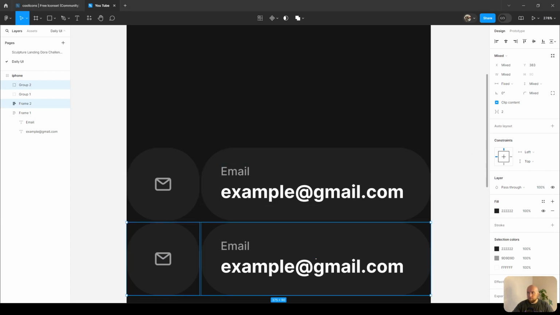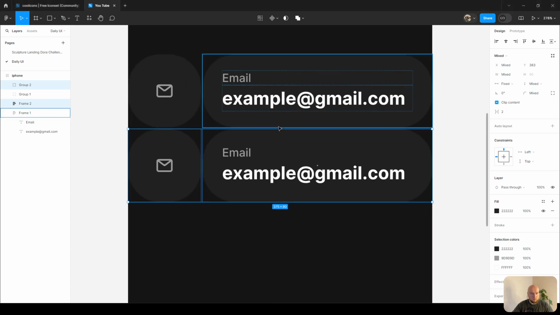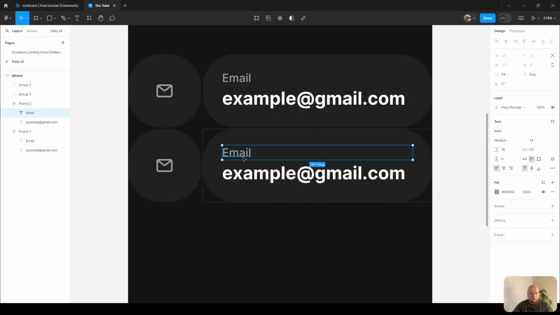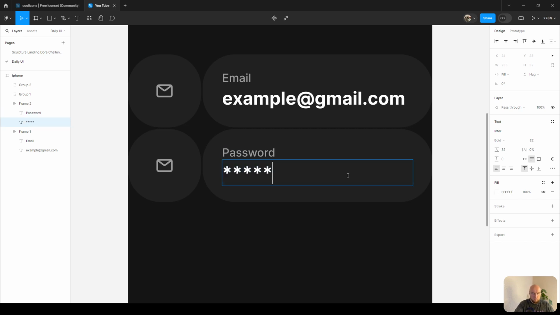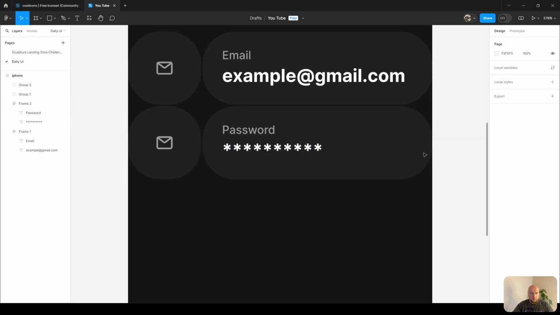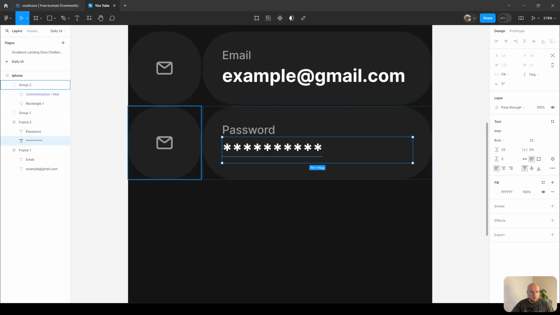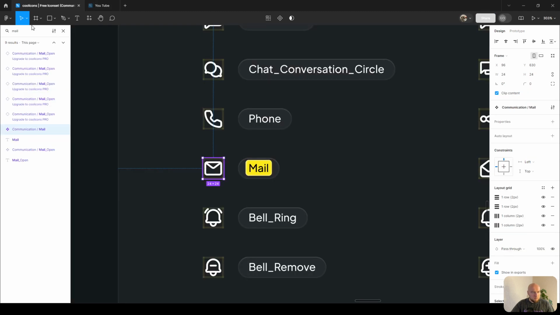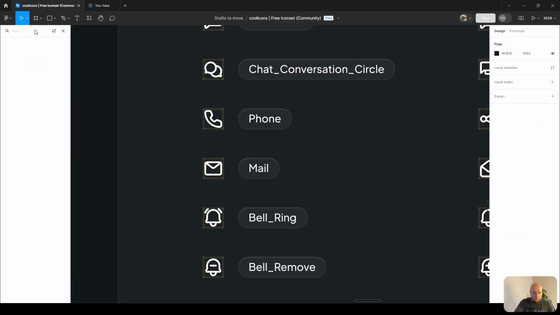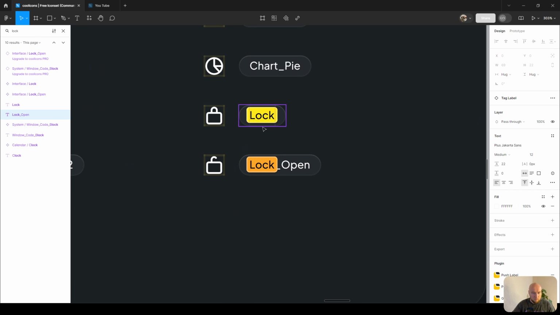We can make the small gap between those inputs. So here can be password, and I need another icon, so we can find it here. Lock.